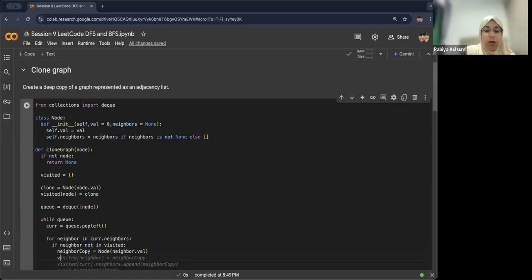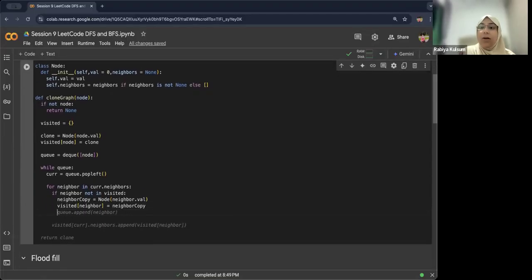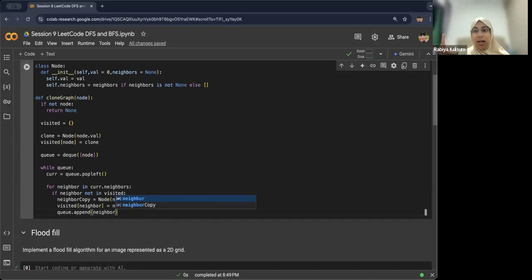And that we are going to push into your visited. But this is happening only if it's not available in your visited, then we are cloning it. After cloning it, we are going to push a copy of it in your dictionary or your hash map. Neighbor copy. Okay, the copy has been pushed now. After that, we are also going to update your queue with the neighbor, append neighbor. Whatever neighbor we just cloned, we are also going to add that value to our queue.